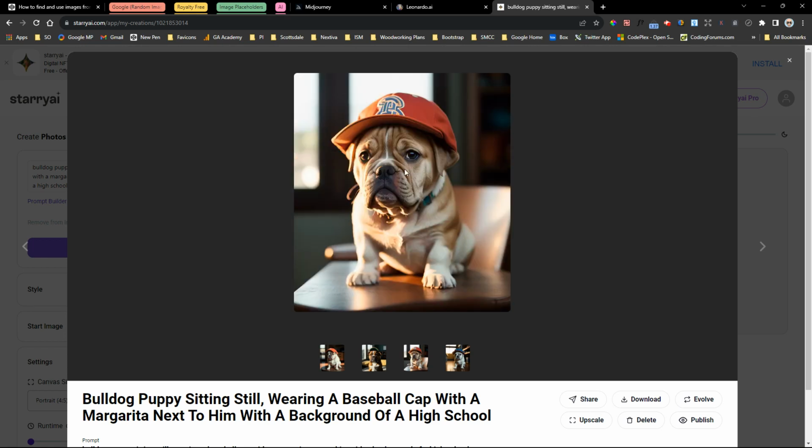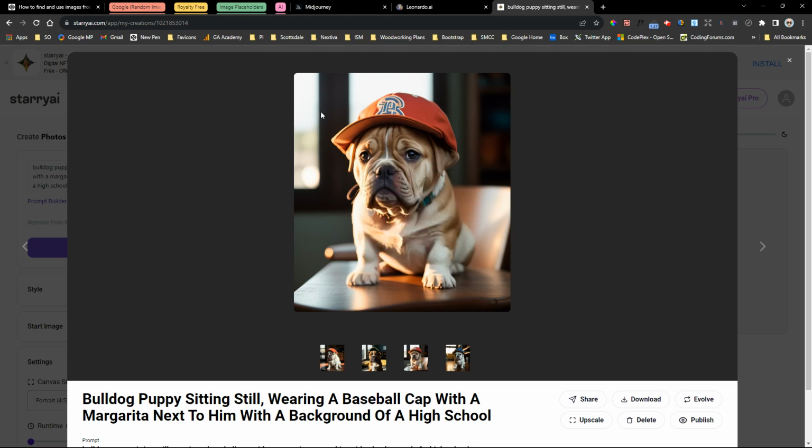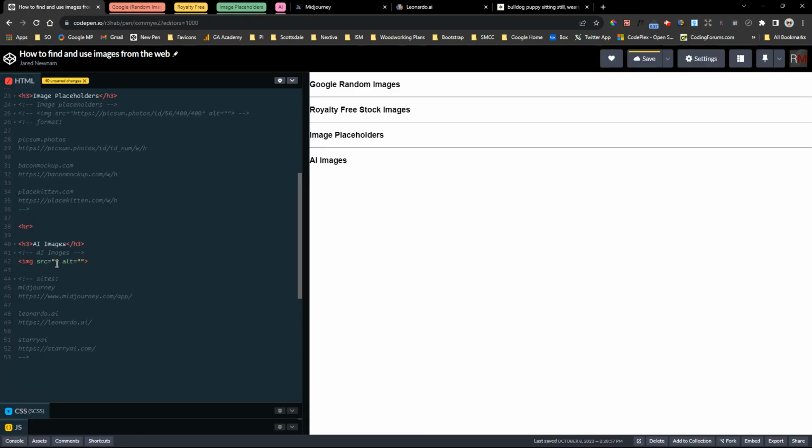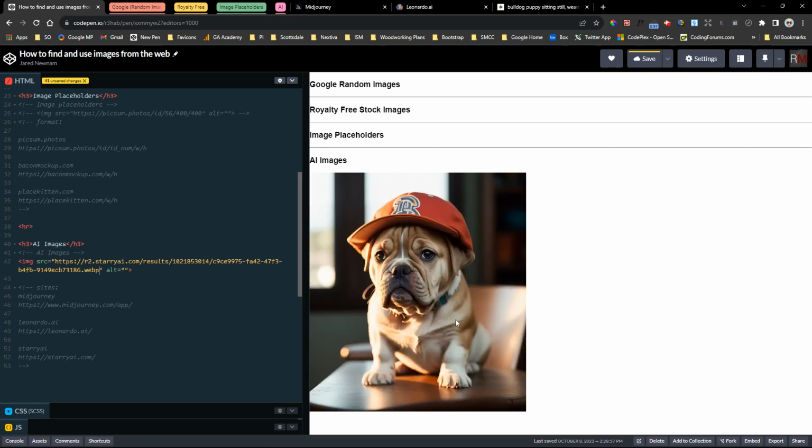So I'll take the image that I want, and now I can copy that image address, and I can take that over to our CodePen, and hopefully it will display. So it displays it as a WebP, which is similar to a JPEG, but it's more compressed. And now I can use that image without any attribution. I don't have to ask permission. I can just use it as I please.